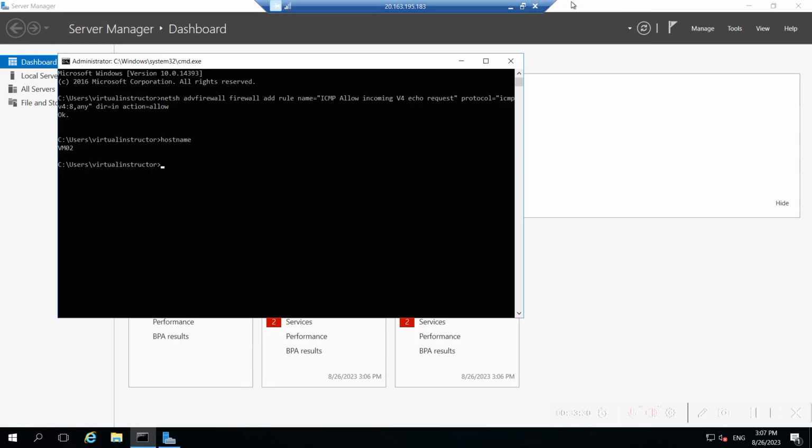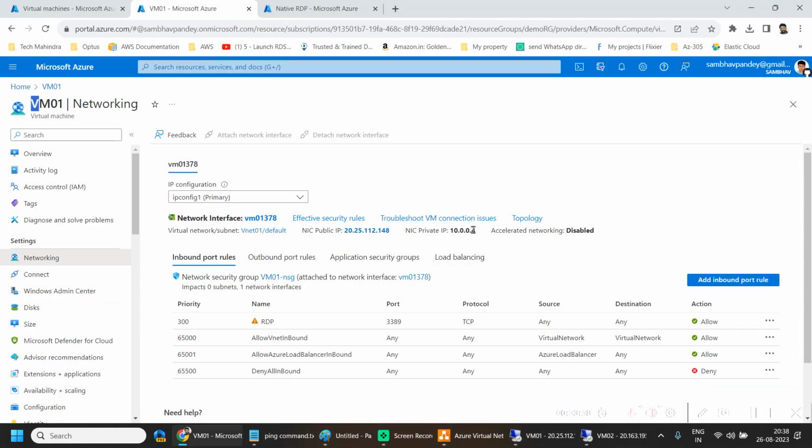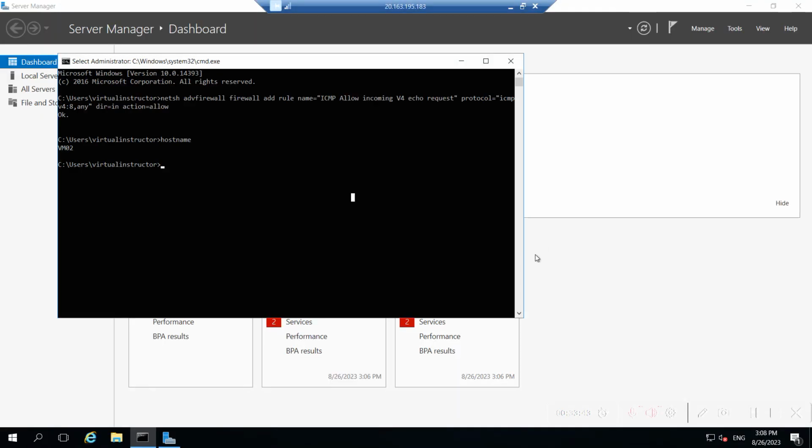So this is VM02. Let me go to the VM01, and I am in VM01, and the IP address of this is 10.0.0.4. So if I try to ping this machine, I won't be getting any response back.